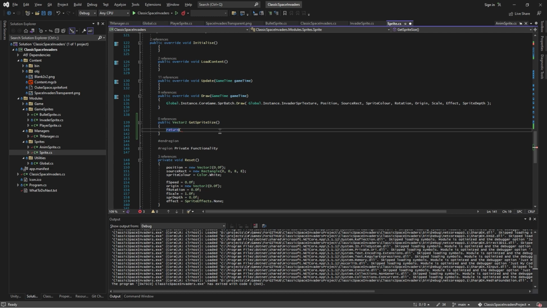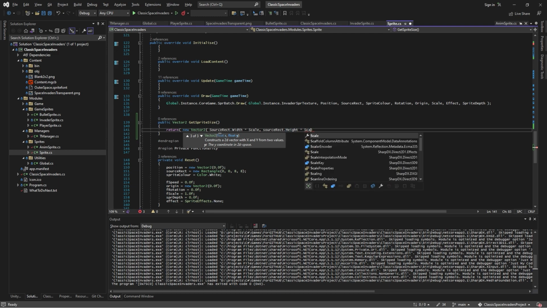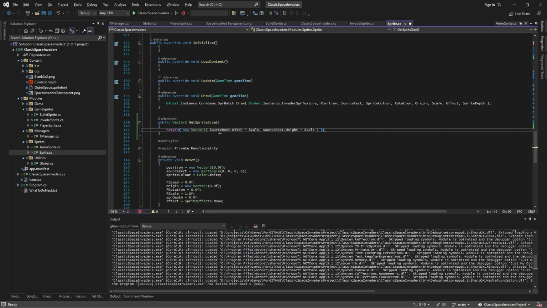Okay, so it's simple math. Return a new Vector2, and in this we want our source rect width, times scale, with an f. All right, lovely. And then we do source rect height times scale. Does this all make sense? Hopefully this does. All right, very simple. It just saves us confusing things with a lot of sums.